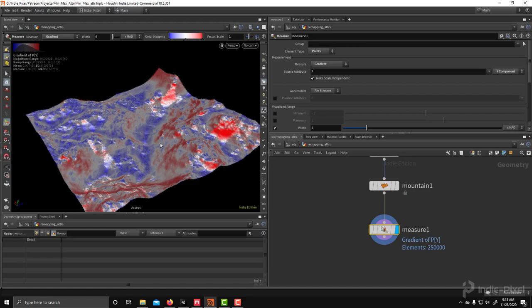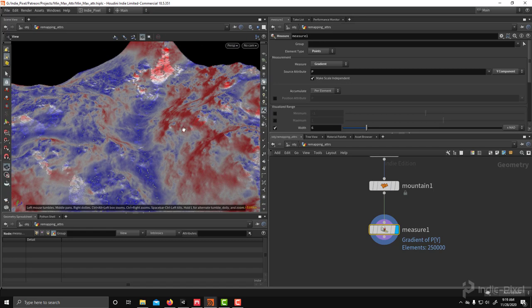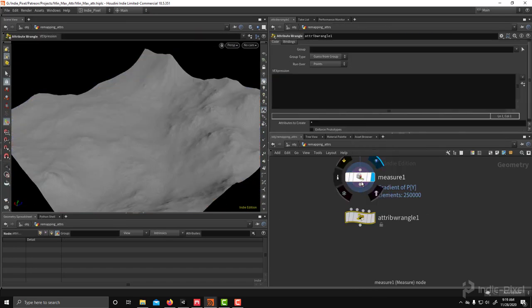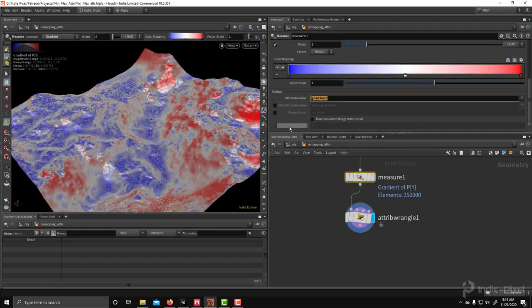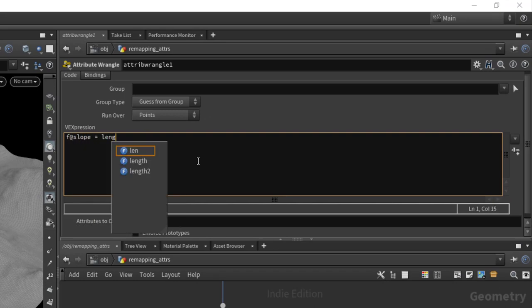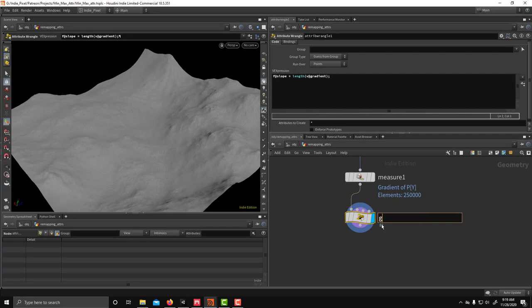All right, so if you actually hit enter on the keyboard, you can see the visualization of that. So basically, we're going to be getting the slope of this particular terrain. And I want to get the length of each one of those vectors because the measure node outputs a gradient attribute and it is a vector. All right, so let's come down here and I'm going to say f@slope is equal to the length of v@gradient, like so. So that's all we need to do there. So we'll call this get length.